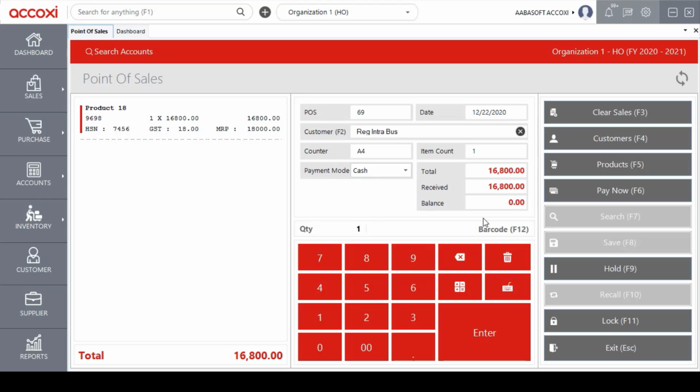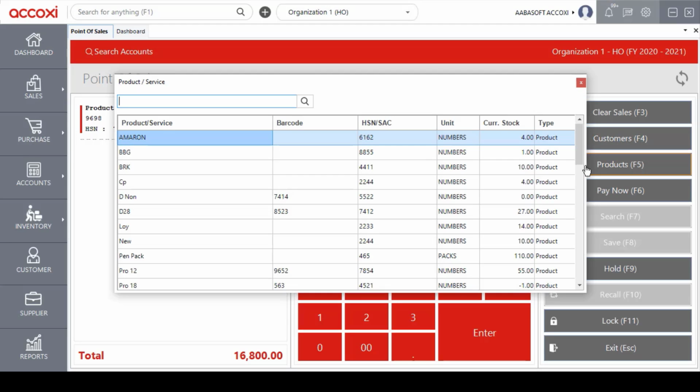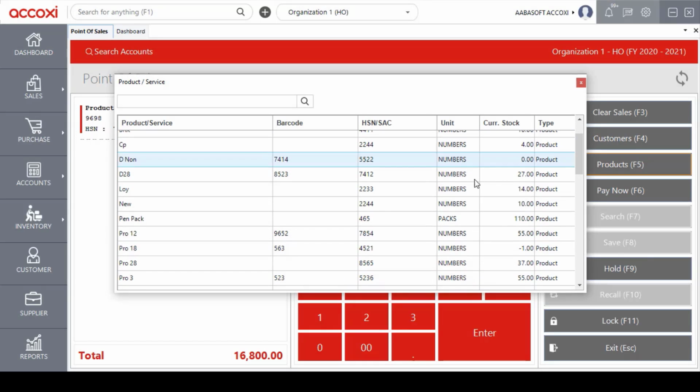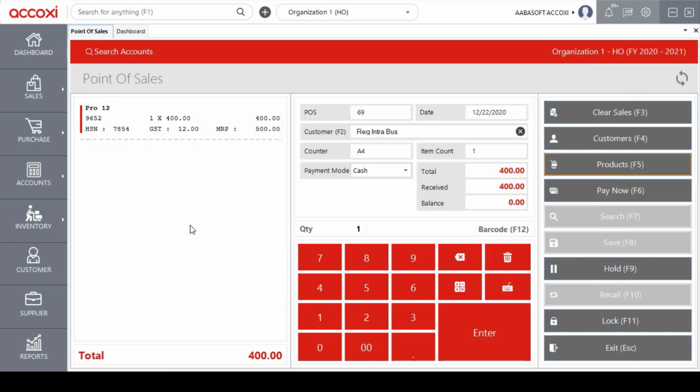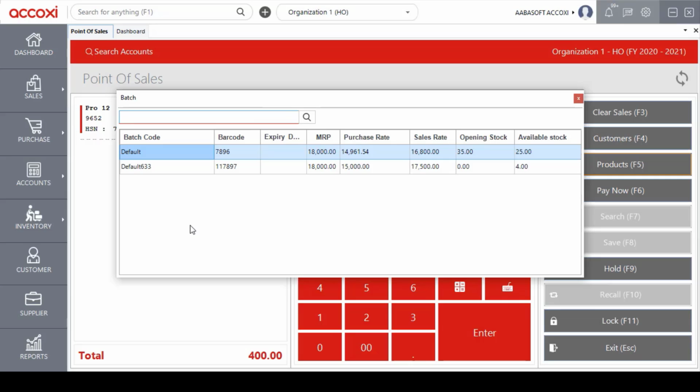Similarly, the user can add the product by clicking on the product option here or by entering the shortcut key F5. After clicking on the product option, the list of created product details will be opened. Here the user can select the required product. After selecting the product, the batch list of the selected product will be opened, and the user needs to select the batch along with the product.